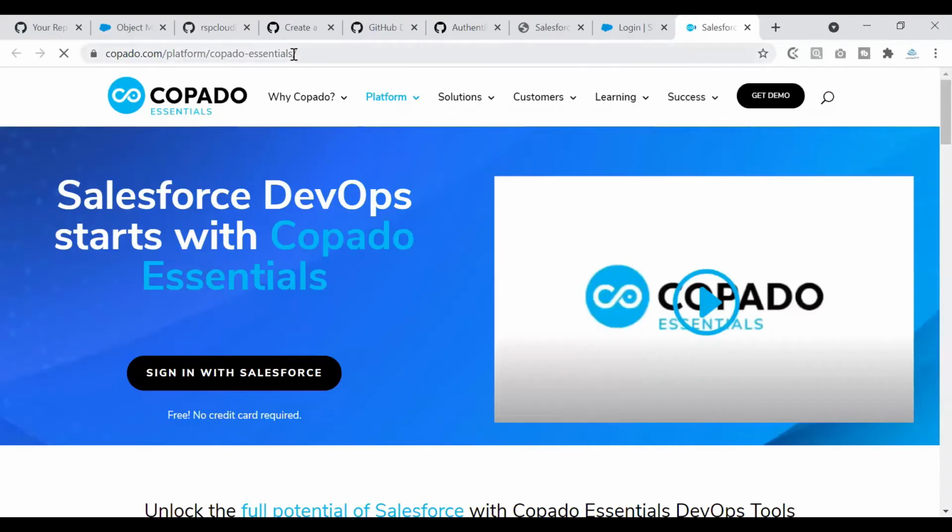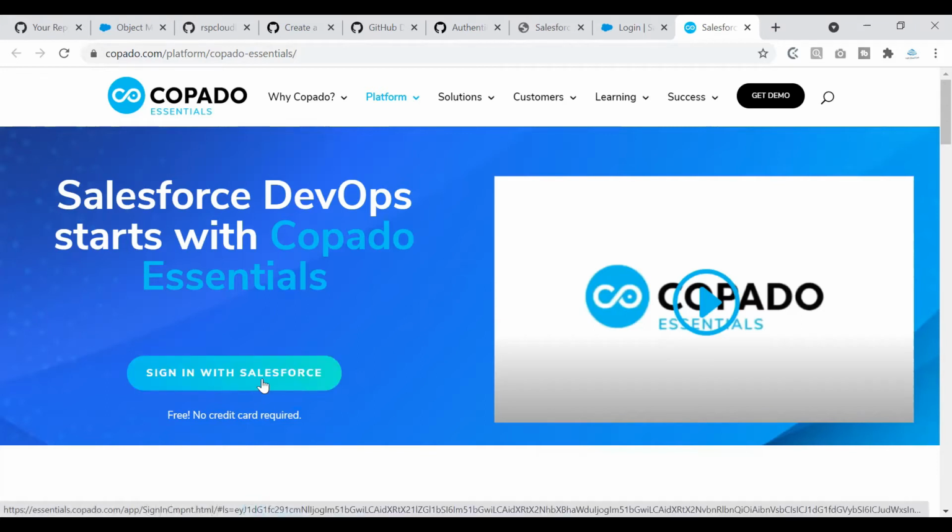So this is the link that you will be landing on. As I highlighted earlier, it is free. We do not need to provide any credit card here. That is a good thing about Copado. Now, let's see how we can get started with this process. The first step here is to sign in with Salesforce. If you have a Salesforce org, you can directly create your Copado account and associate it with it.